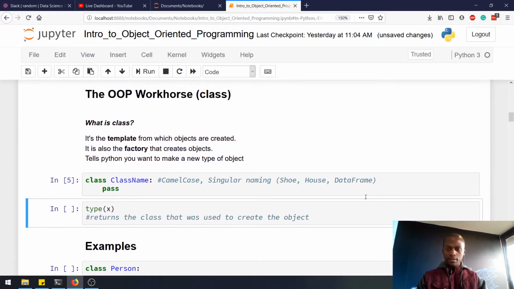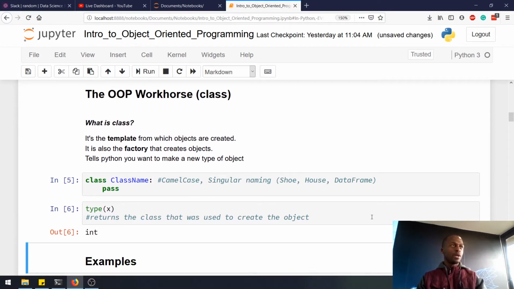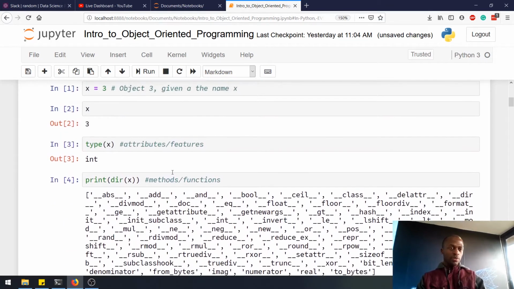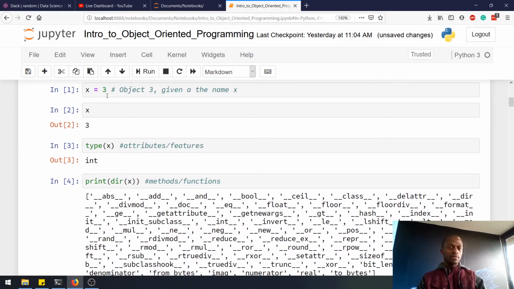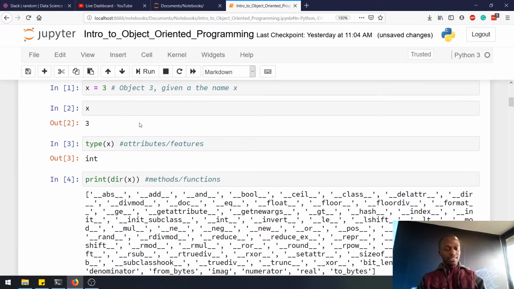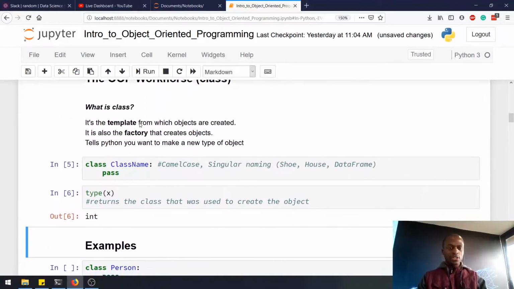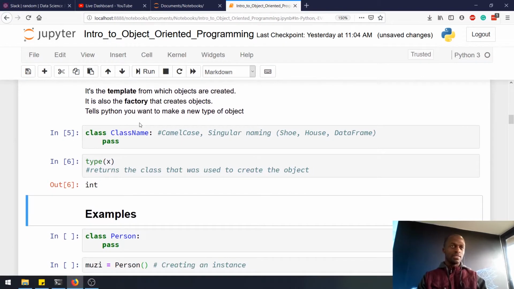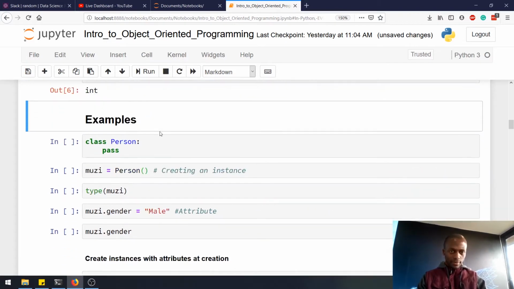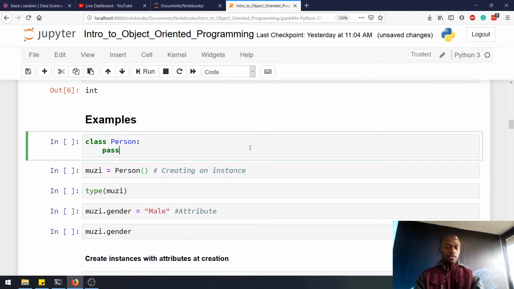And yeah, whenever you check the type of anything, you're basically asking what class was used to create that object. So in this case, at the top here, we created the variable x, which was an integer. So there's an actual class inside Python called integer or int.